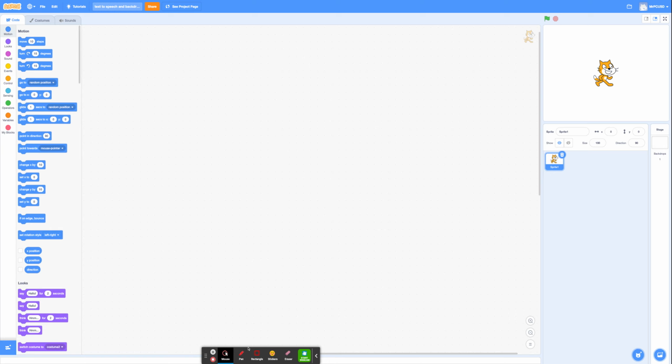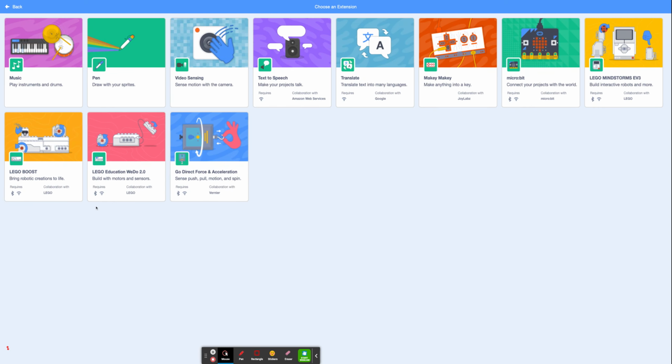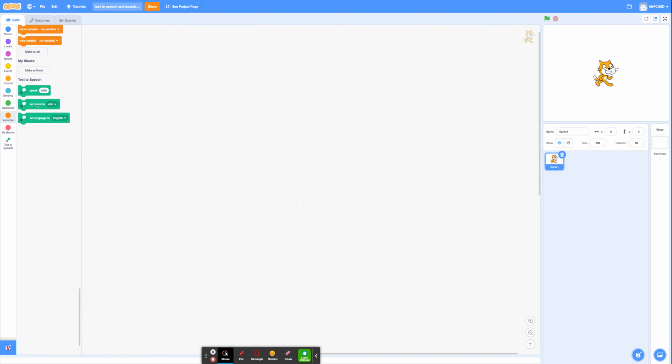In order to add that, we have to go over here to the corner and add this as an extension. So let's click on that, and we will find the text to speech extension. Up here at the top, we'll see text to speech. So this is just going to add these blocks of code to what we're already using. And if you're using some of these other things, like the micro:bit or anything, this is where you find those add-ons as well. So I'm going to select the text to speech, and here those are.